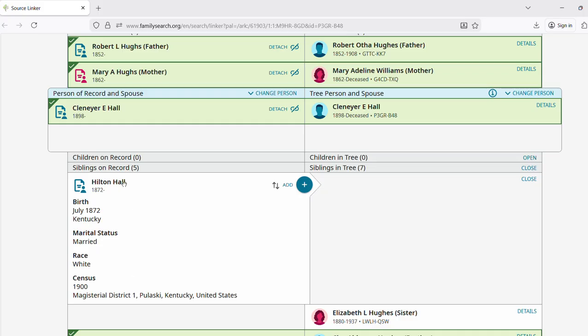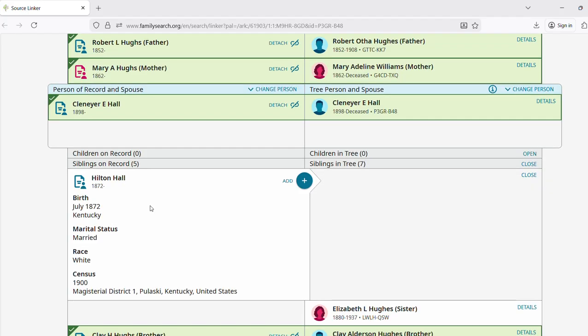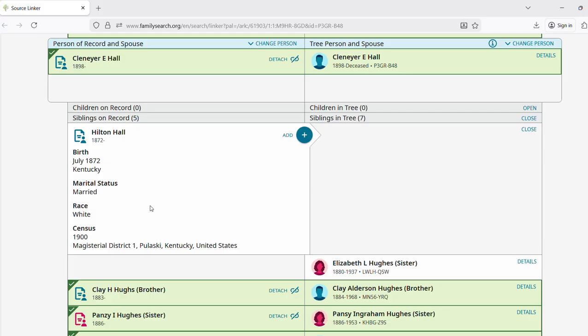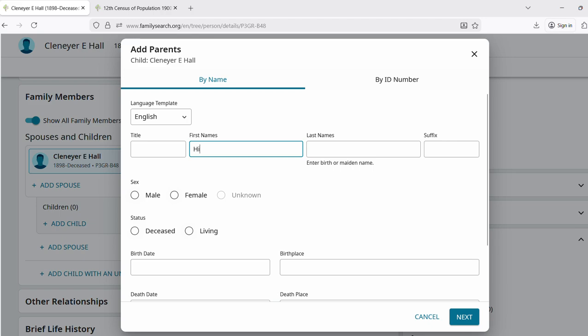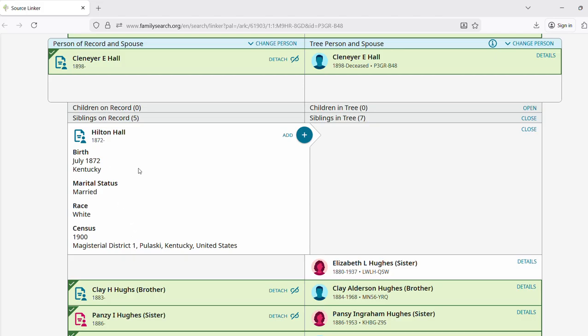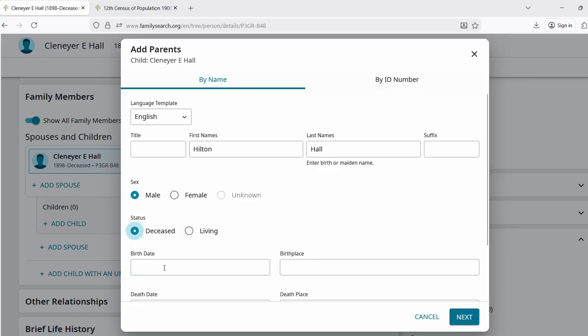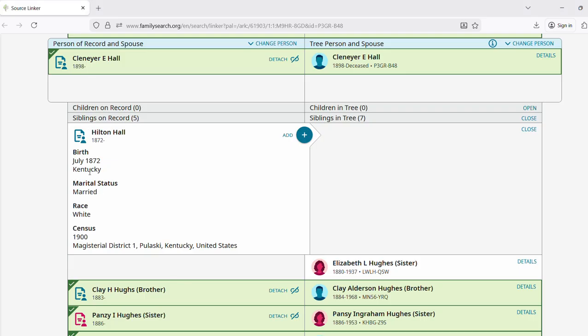So we're going to, actually, we could just do his name. I'm going to do one parent this way and one parent the other way so you can see the difference. So Hilton Hall, add a parent. Hilton Hall is a male. He's deceased. Alt-Tab takes me back. He was born in July of 1872. Make sure you click where the little calendar is. And he was born in Kentucky.